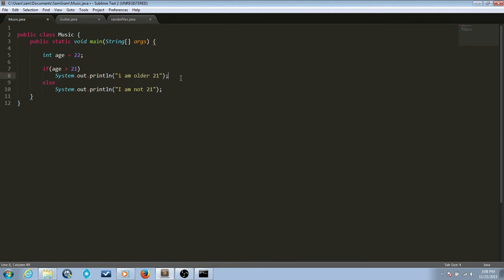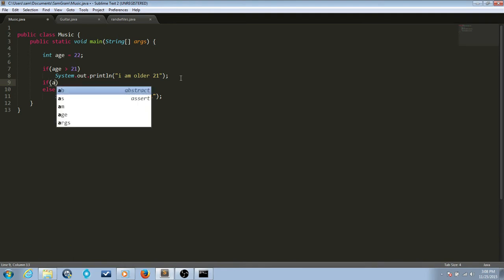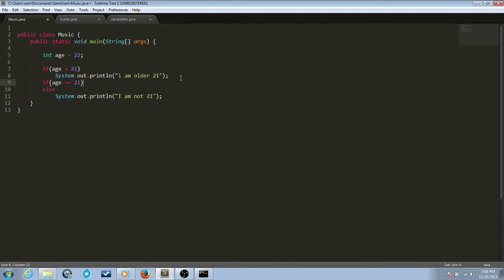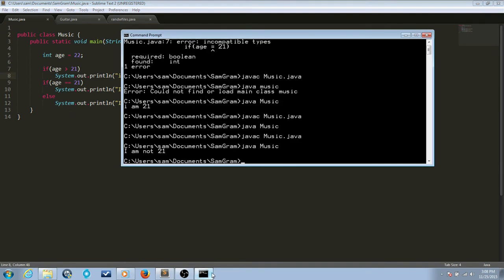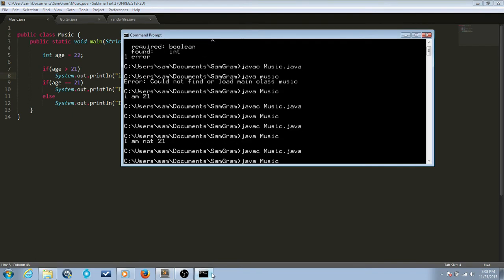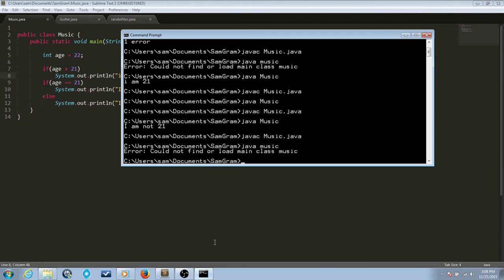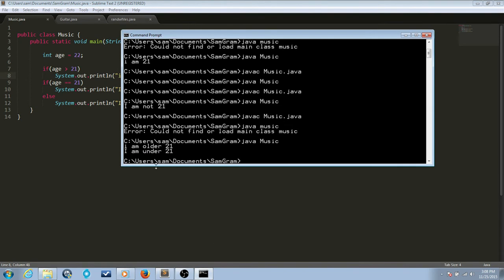Now, let's have another if statement, age equals 21. Let's put I am 21. Alright, so I am under 21. So what we should do is, since you're older than 21, this should be the only one that comes out. However, it's not quite the case, and let me show you why. Oh crap. There we go. See, I'm older than 21, I am under 21.